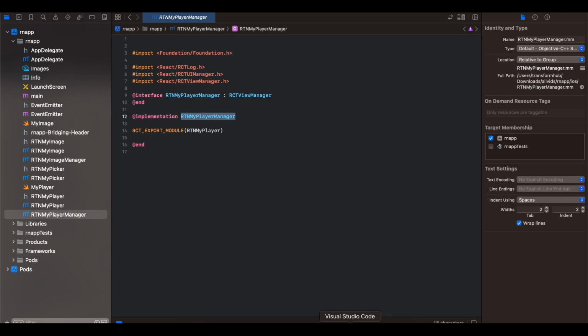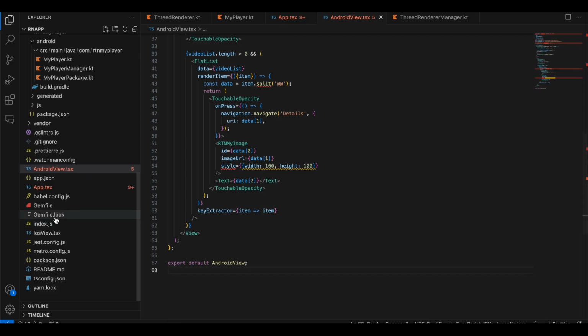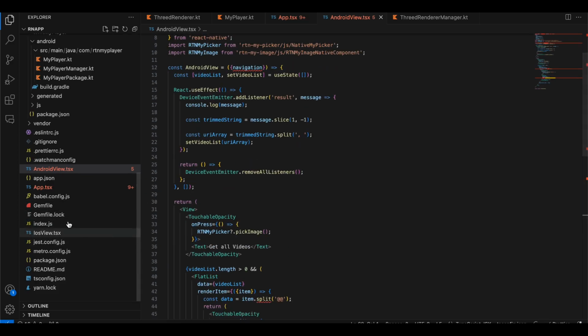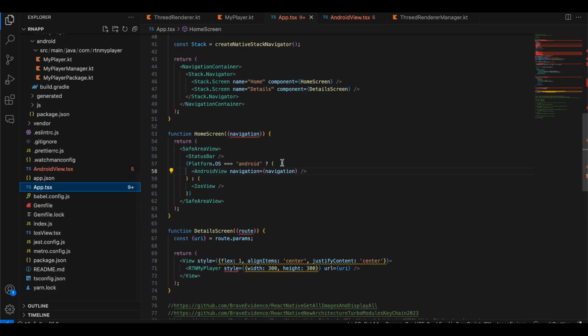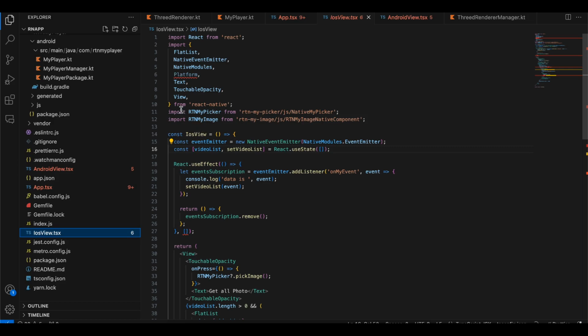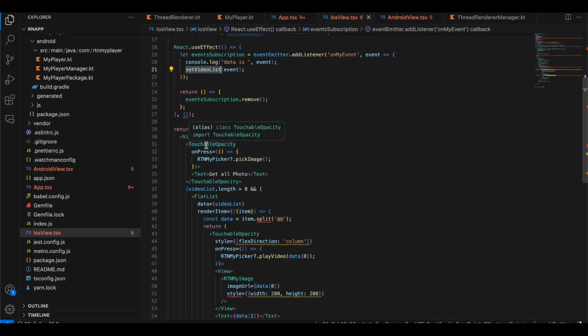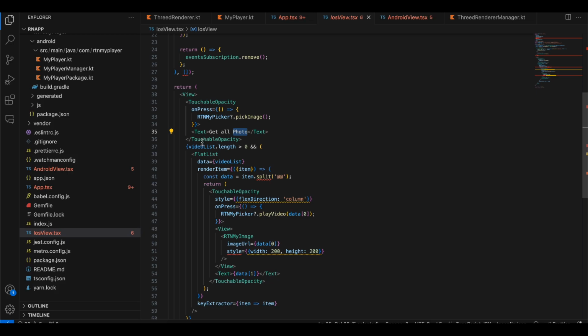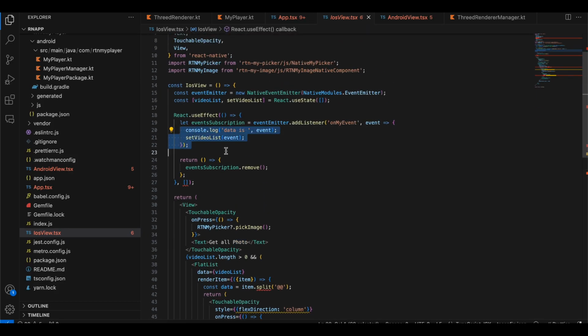Next, you will have to just go to your iOS view. So I am using this. If you remember, inside app.tsx we have created this iOS view, and if you go to the iOS view.tsx, here I am just importing our files over something like this, and I'm listening for the event emitter to get all the video list, and inside button click I'm calling that pick image, and this should be pick video, and this should be get all videos. And once we get all the videos, we will get it over here.